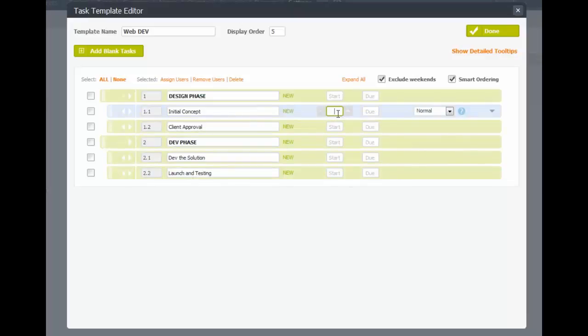In order to help me with my project plan, I know that it usually takes me about 1 to 3 days to go ahead and complete my initial concept. And it usually takes about a day for me to get client approval. Now, I might only work an hour or 2 each day, but this just aids you in creating your project. My development of the solution normally takes about 10 days, and I can usually finish launch and testing in about 3 days.